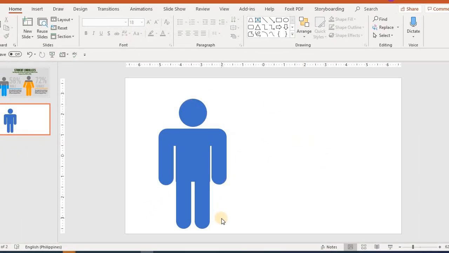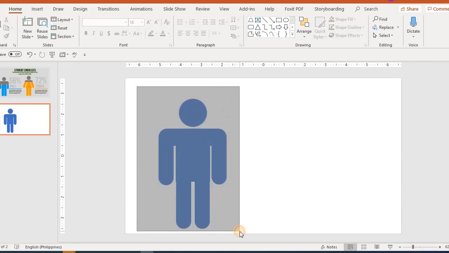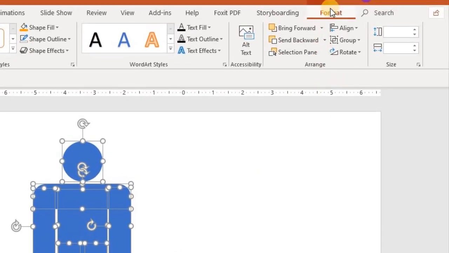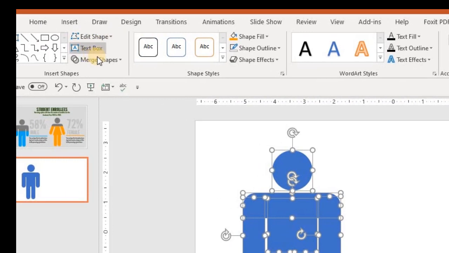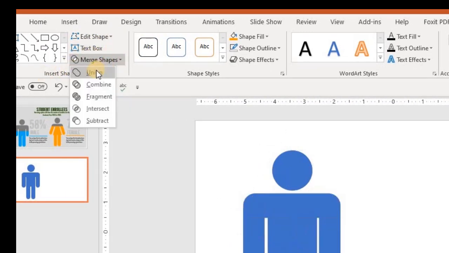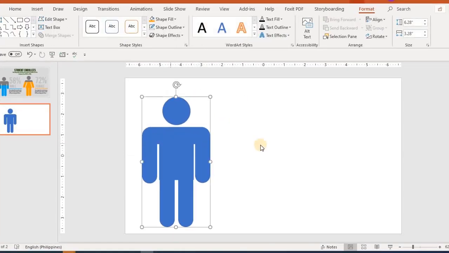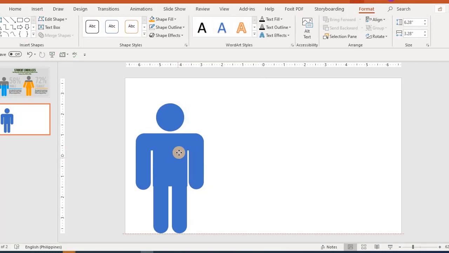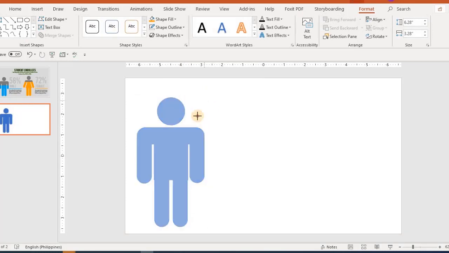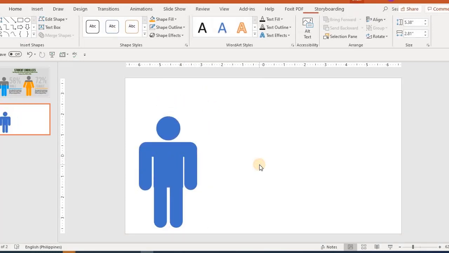Now, next is we have to combine these shapes. So highlight everything. So make sure you highlight from the top left corner, going down, and then go to the Format tab. On the Insert Shapes group, click the Merge Shapes, and then select Union. So this is now a one full shape.